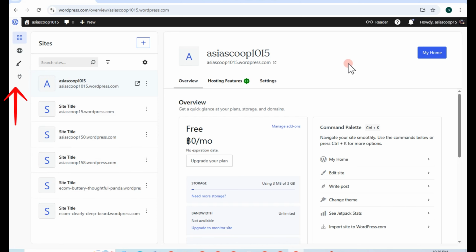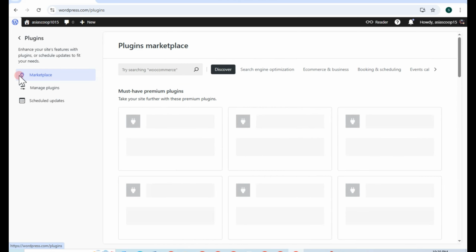So first, you just have to simply log in to your WordPress account and then locate your plugins, specifically your installed plugins right here. Now it's very easy to uninstall a WordPress plugin. All you have to do is locate the plugin and then look for deactivate or delete.